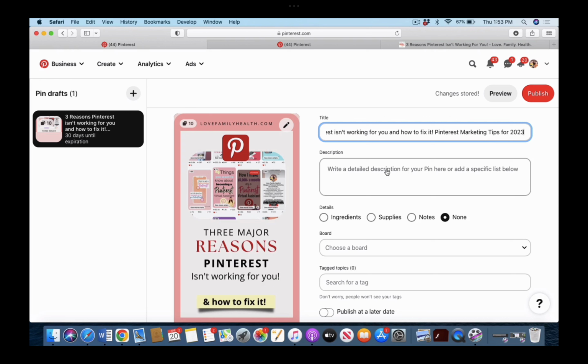Description. Now, this is one of the newer features, the description slot. So I'm going to type up a brief description. Again, all the keyword stuff is going to come into play just like it did with your static and video pins, like I showed you in the previous videos. We're going to do it the same way for idea pins.